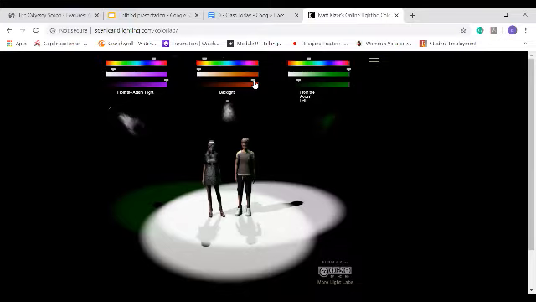The top one here, go ahead and move the top one. When it changes color, we're going to call that hue, H-U-E. We're changing the hue of the light. It goes from red, orange, yellow, green, blue, indigo, violet. That's changing the hue. So we can change the hue from red to green to blue.